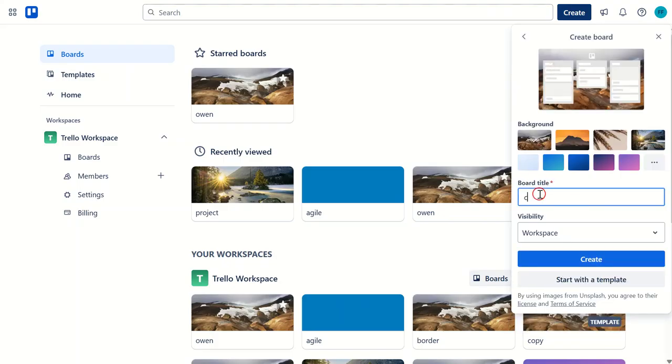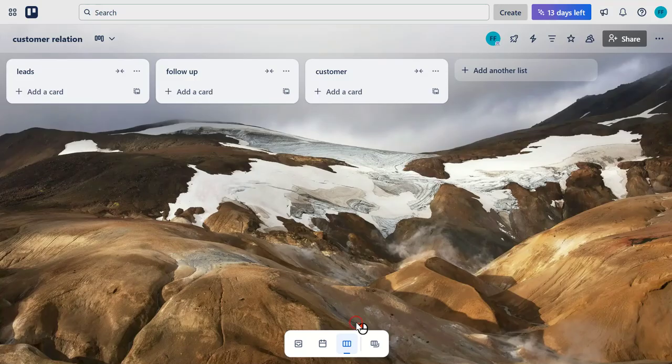Now add lists to your board. These will serve as your CRM stages. For example, you could have lists labeled leads, follow-ups, customers, and so on. The reason we do this is to help you visualize and organize your sales pipeline.